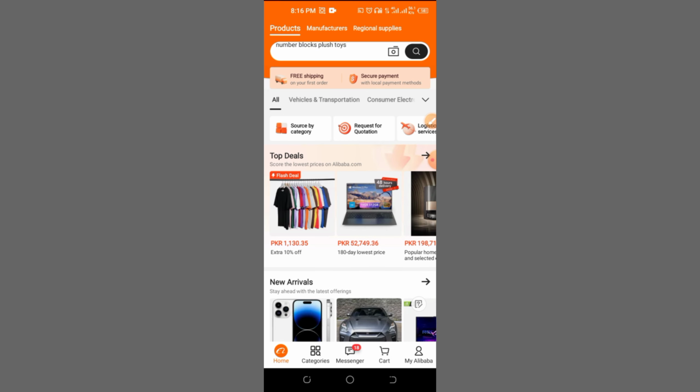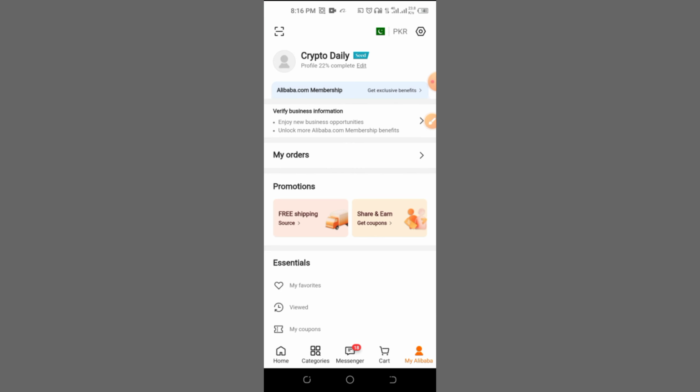First of all, you have to open your Alibaba app on your Android or iOS device. After that, you have to tap on the My Alibaba option in the bottom right. When you click on this, here you have to tap on this.